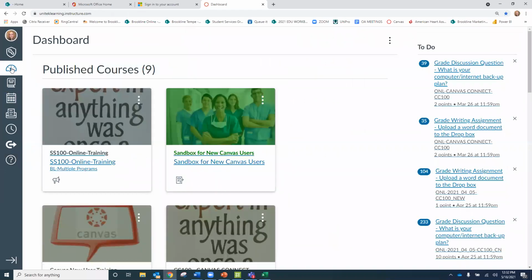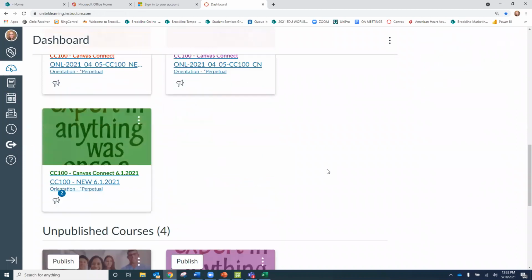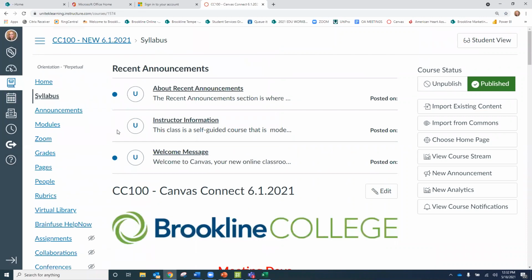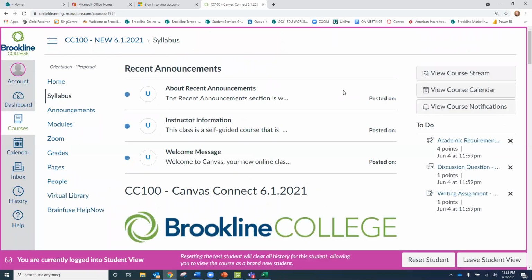And remember, dashboard is where we find all of our courses. And I'm actually going to go to the course that will be a class that you'll have in the system. If you don't have this class in your system yet, please let us know in the chat because we can get you added. I'm going to go to what they call student view here so that you can see what it looks like on your end.